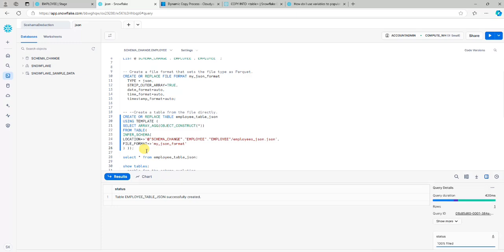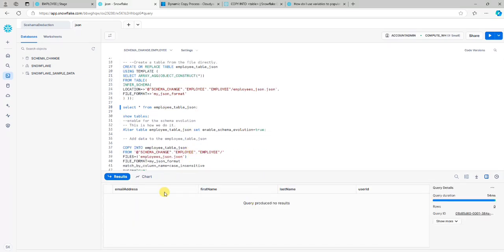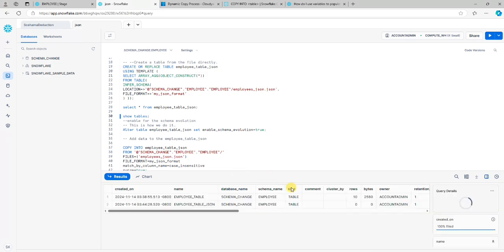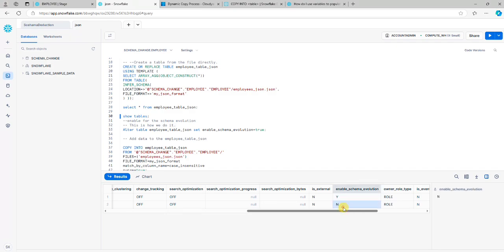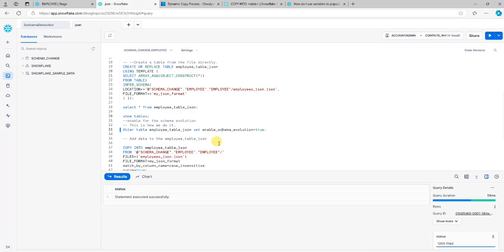Employee table, just open it. See, email address, first name, last name, user ID. These 4 fields have been added. Okay, then show table. Here in the employee JSON, what is the schema here? No, here evolution is no. So just set it. Set the evolution equal to true. Okay. Then again show table.